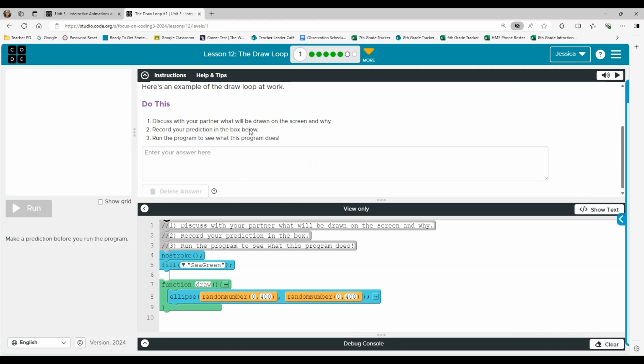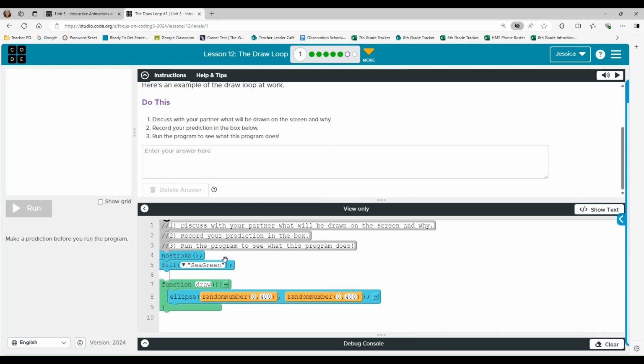Discuss with your partner what will be drawn on the screen and why. Record your prediction in the box below. Run the program to see what this program does. You can see that the run button is grayed out. You can't click on it, because you have to enter your prediction first.